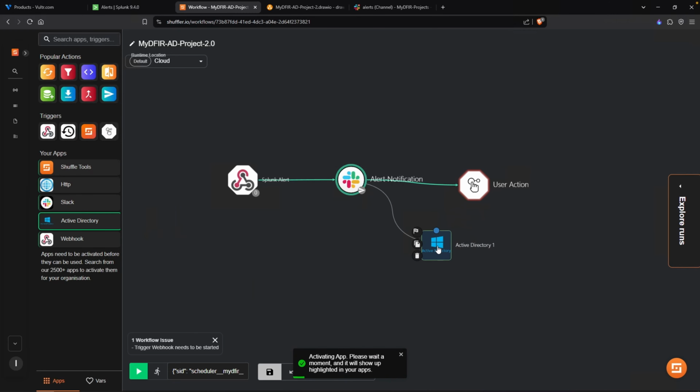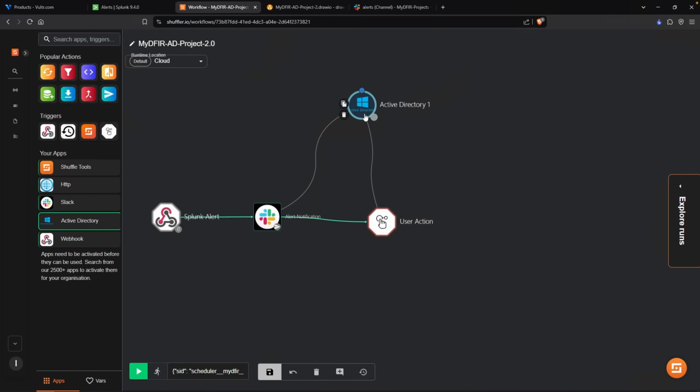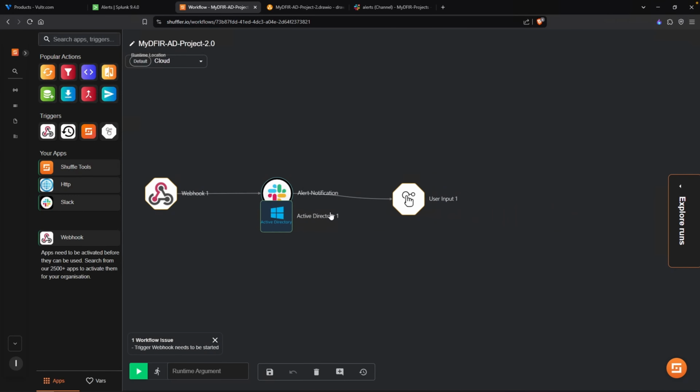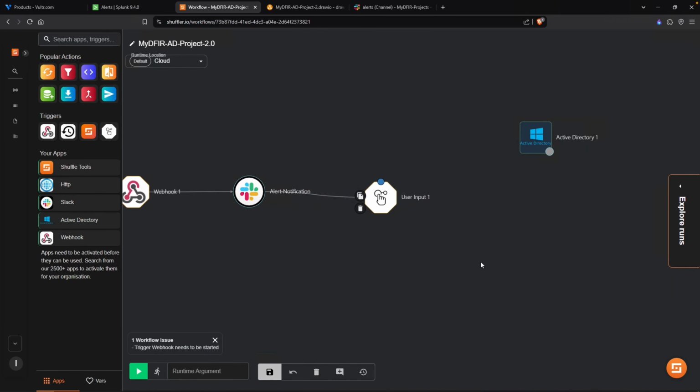Let's drag that over. I do not want to connect this to Slack. How do I delete this? Interesting. I cannot delete it. That is so weird. What's happening? Okay, you know what? Let me save this out and let's refresh our Shuffle. Now, if I drag the Active Directory, it is still automatically being connected. Delete branch. Oh, finally. Okay.